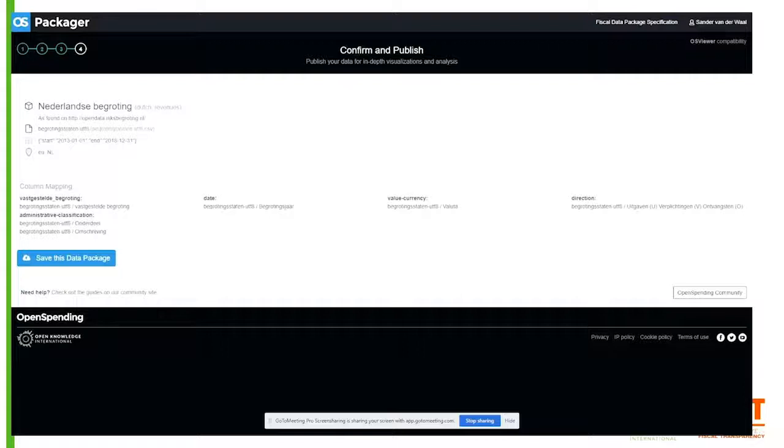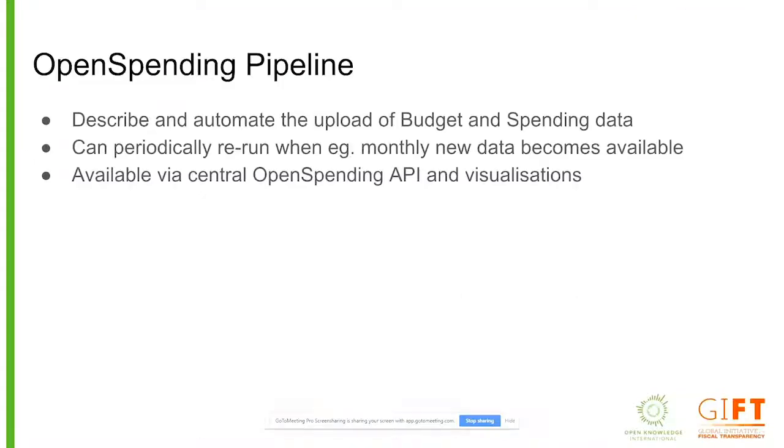But that's the OS Packager as one way in which anyone can go to openspending.org today and upload data on Open Spending. A second way of doing that is through the Open Spending Pipeline. This is for governments or organizations that want to automate the upload of budget and spending data, or may have a more complex way of wanting to describe or make the data available.